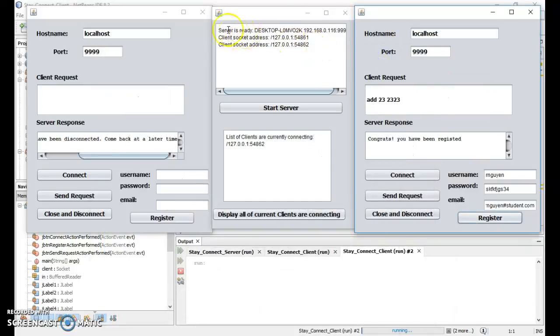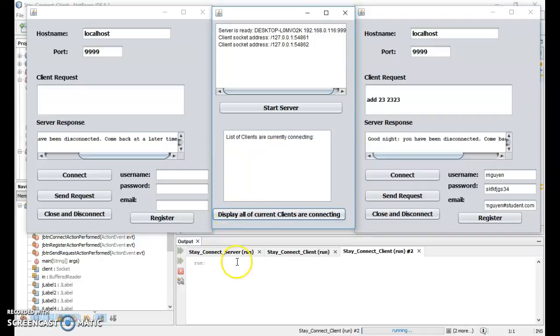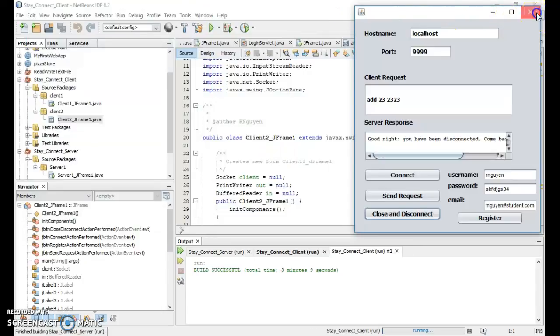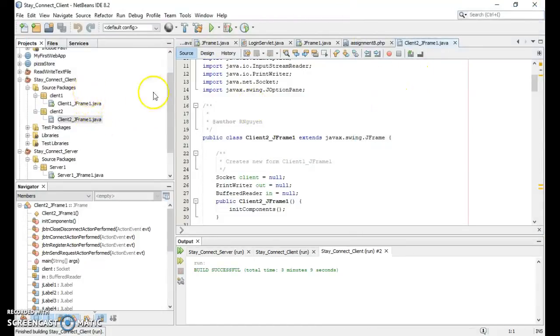When I hit the close or disconnect, it's going to send me the message about the disconnection. Now I have no client connecting to my server, so my server will be empty. So that's all. And then here comes the source code of my server.